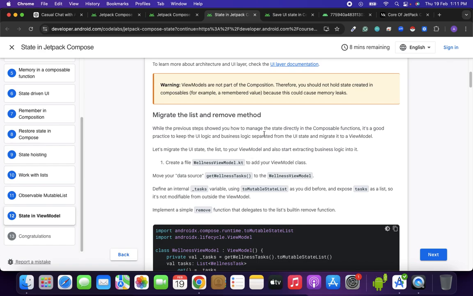While the previous step showed how to manage your state directly in the composable function, it's good practice to keep UI logic and business logic separate from the UI state and migrate to a view model. Let's migrate the UI state, the list, to your view model, and also start extracting business logic into it.